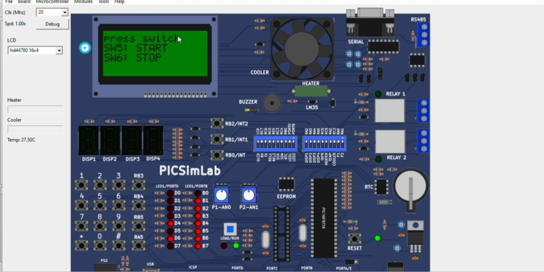So it will show: press switch SW5 for start and SW6 for stop. Means I have to press RB4 for start and RB5 for stop. So I'll press RB4 and it will start. And here the fan is running and the timing is also showing. The function is washing.